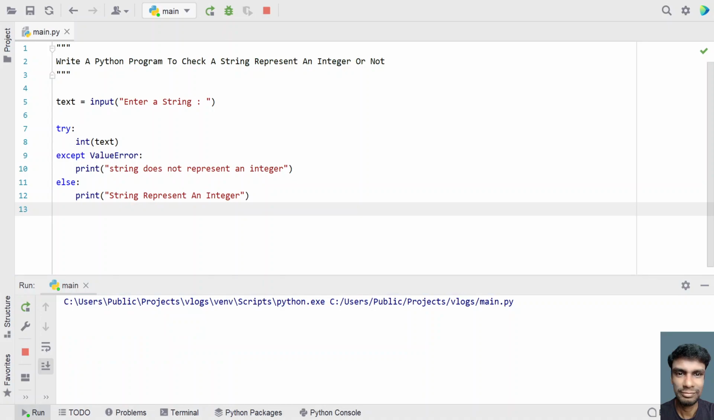Executing again, let's say 55. You can see "string represents an integer". Let's give some input like hello123. You can see "string does not represent an integer" because it already contains a string, that is hello, inside it.